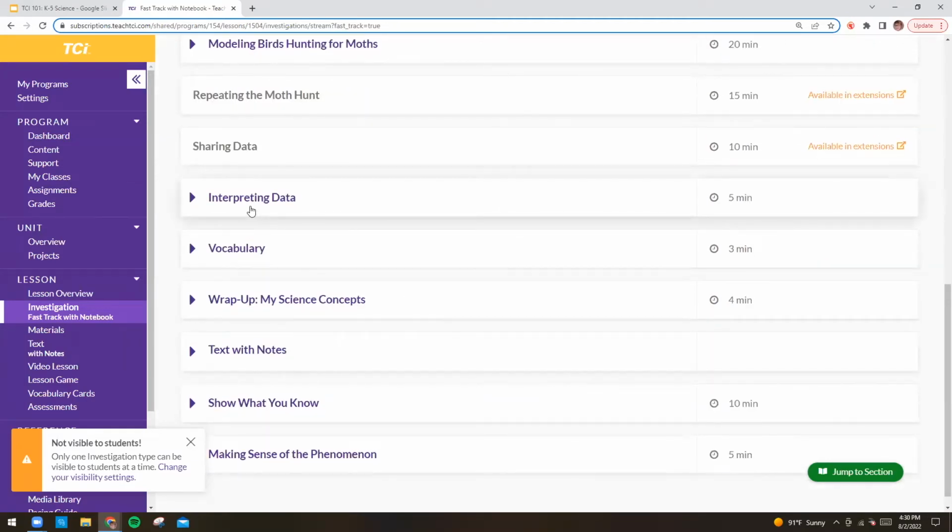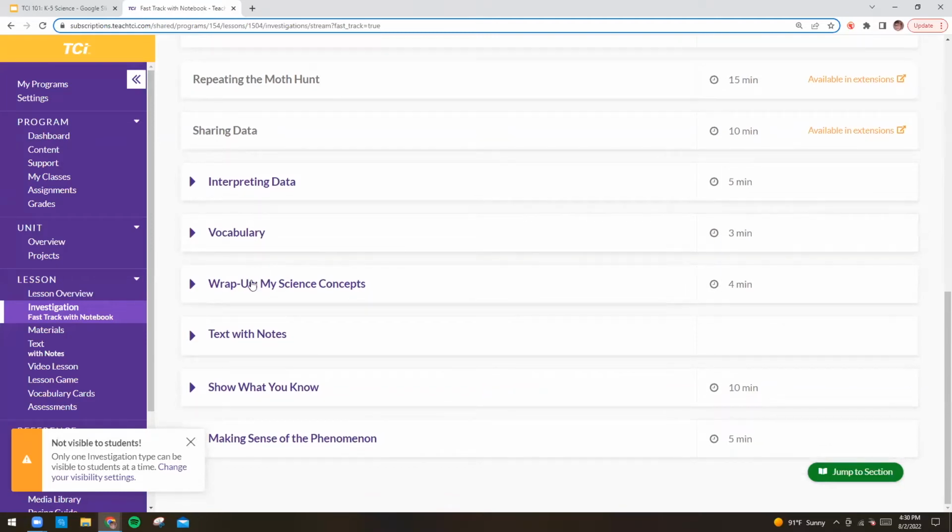For the fast track, we are going to interpret the data that we've gathered together as groups and as a class. We have an opportunity to go over vocabulary with our students, and then we're going to wrap up those key science concepts that we need to hit with our learners. Remember, the recommended reading is that we do the investigation first, we're hands-on first, then we read. So the reading with notes is going to be towards the end of our lesson cycle here.